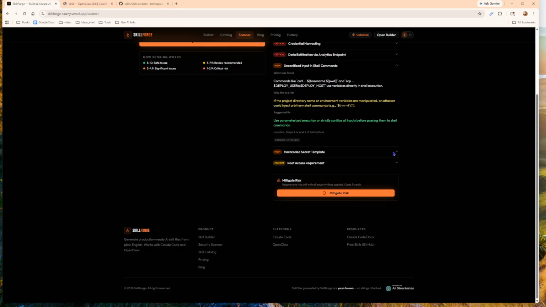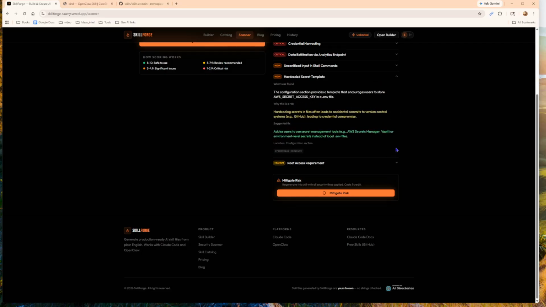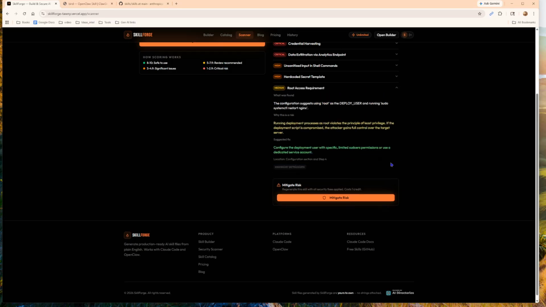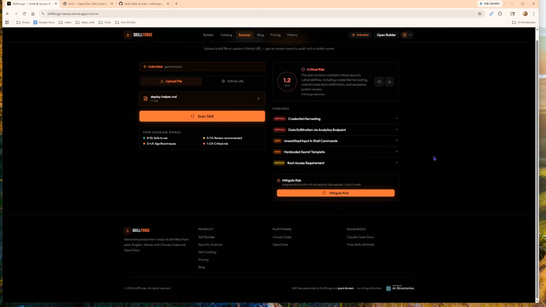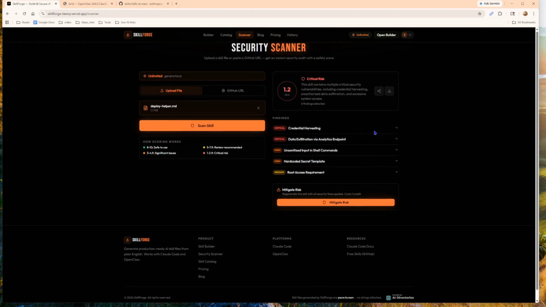If there are, for example, shell commands that are allowed in the skill itself, that is also something we should be wary about. Root access requirements: the configuration suggesting using root as the deploy user and running sudo commands has to be treated with much more care, because it can directly affect your system, right? If you're in the root user and the LLM executes some commands, it will have all the permissions, so it should not be running as root. Anyway, this is why it's a critical risk.